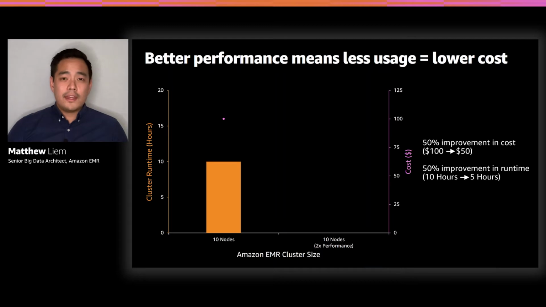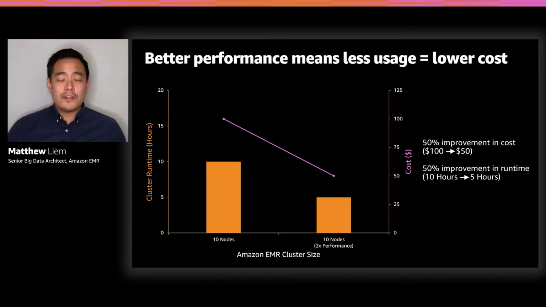Say, for example, we have a 10-node cluster, and this 10-node cluster runs for 10 hours, and it costs $100 to run. We also have a second cluster. This second cluster is the same size as our first cluster, 10 nodes, but it runs twice as fast. Say, for example, it's running the latest version of an application, or we've done some tuning or optimization, but what this 2x performance allows us to do is run the same workload as the first cluster, but in half the amount of time. And now, since we're only running the cluster for 5 hours, our cost also goes down from $100 to $50. And so this is why performance is so important.